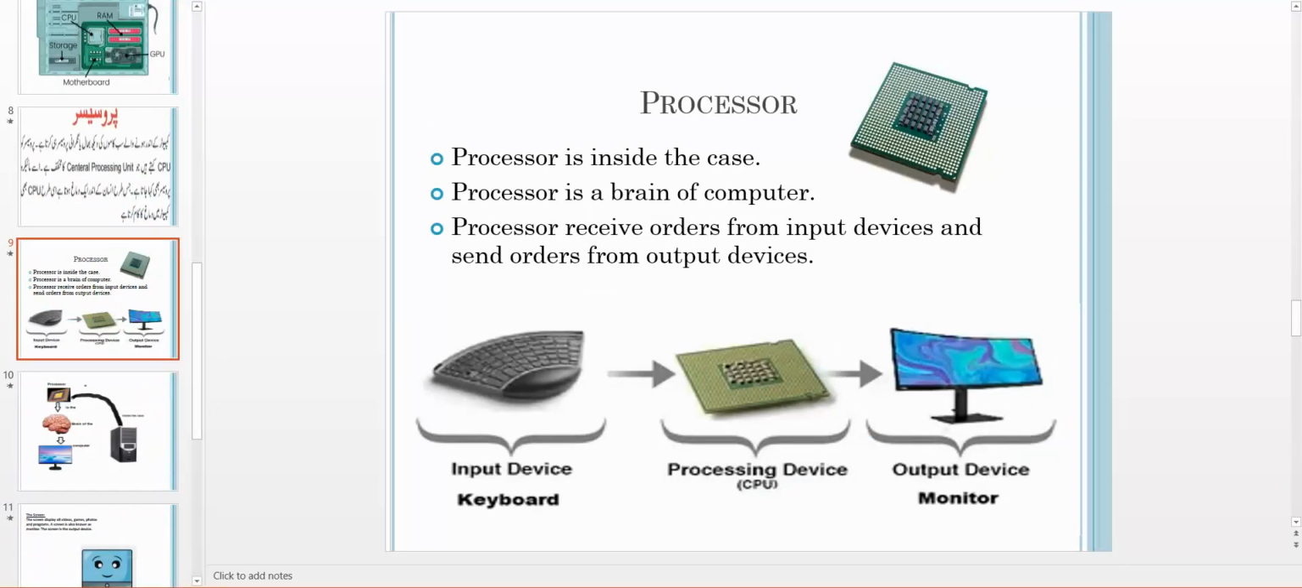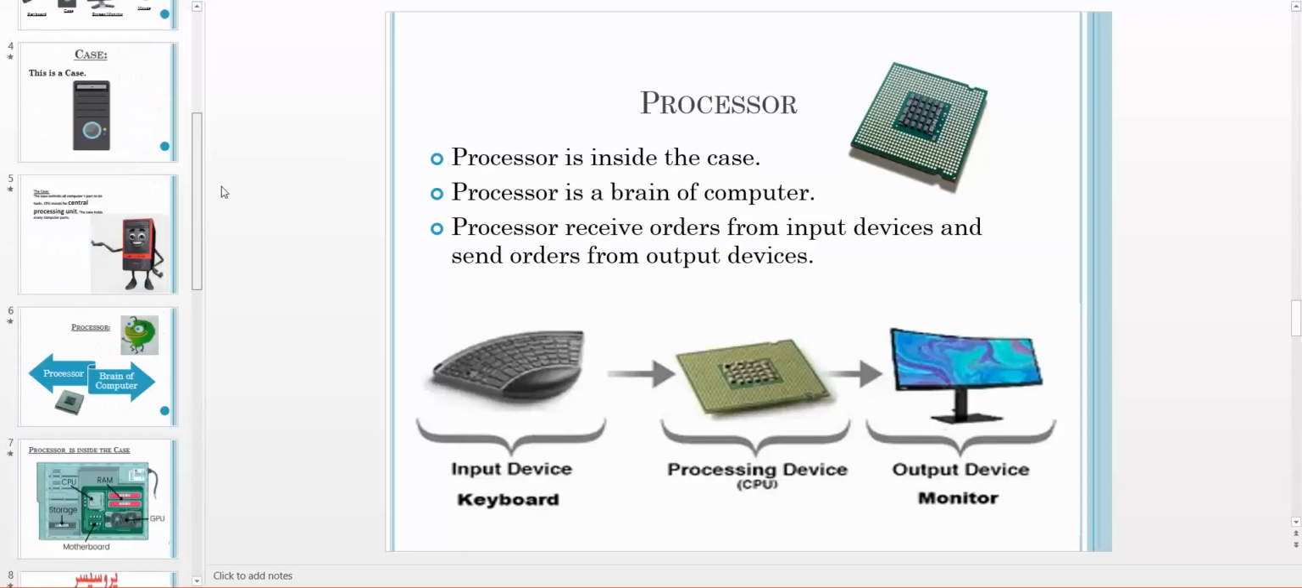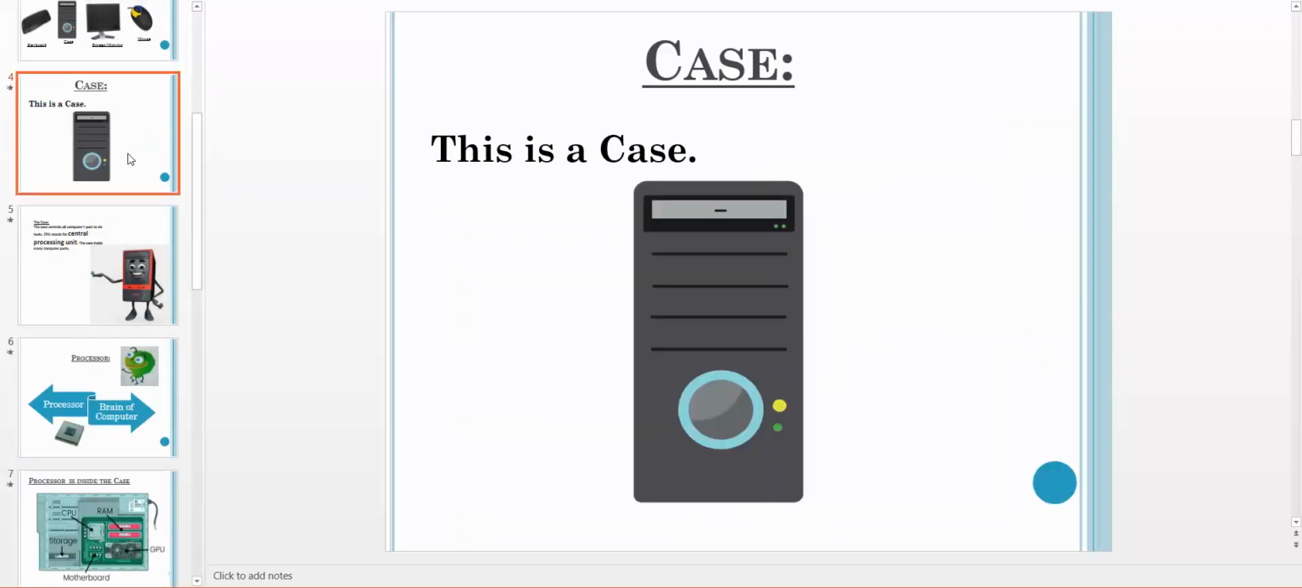Now my dear, tell me again, what is a processor? Processor is inside the case. Processor is the brain of computer. Processor means CPU. But this case is not a CPU. This is a case. CPU is inside the case. CPU mean processor.